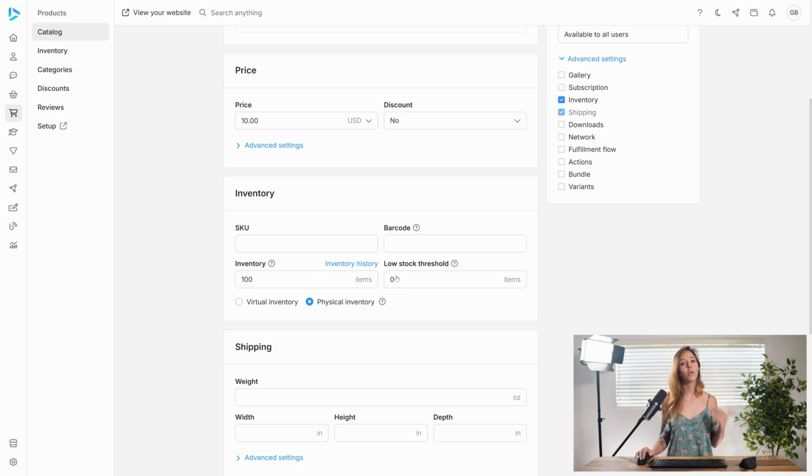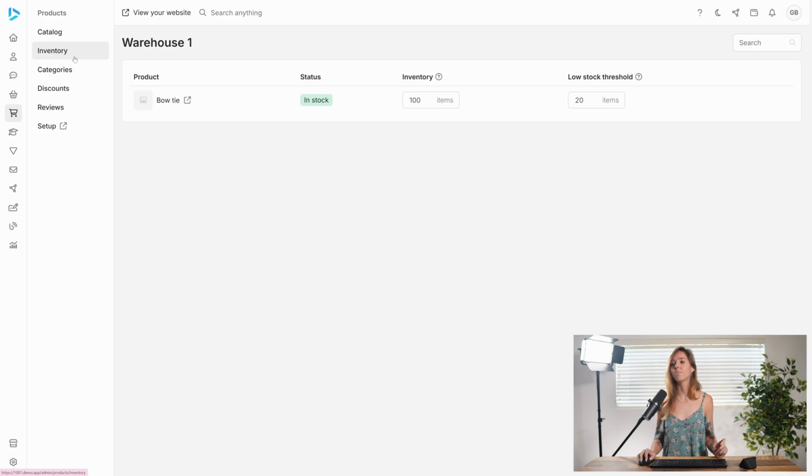And we can also add a low stock threshold. So this is then going to give us a warning when we're running low on this particular stock. So let's go ahead and say that our low stock threshold for this product is 20 items. Then we can go ahead and hit save. So now we've got 100 items of inventory for this particular product, and we have a low stock threshold of 20 items. You'll also notice that over here on the left-hand side, we have an inventory category. So I'm going to click on inventory, and here you'll be able to see a breakdown of what is available in Warehouse 1, because we've only got one warehouse. So we can see that we've got 100 items of our bow tie in stock.